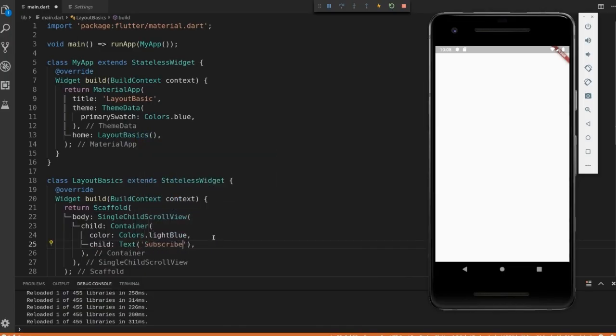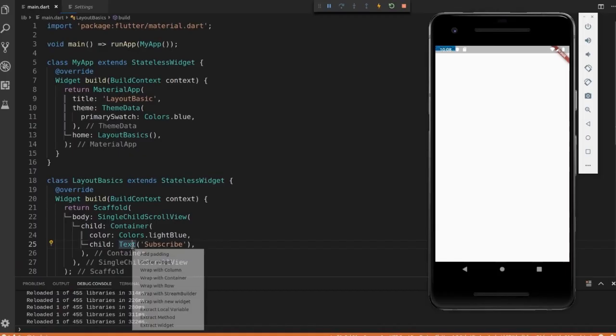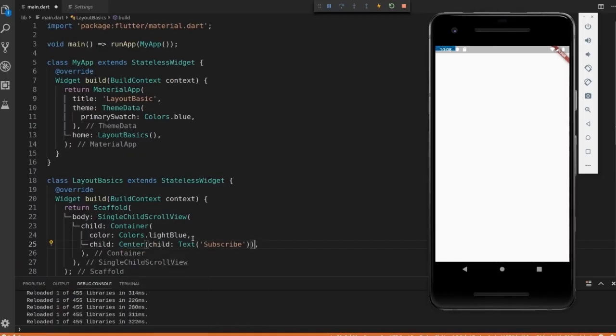So, let's give the container a Text widget as a child, and now you can see that it takes the size of that child. Center the text child and see that the container fills up all the available width. This is because the SingleChildScrollView widget is set to scroll vertically. However, it is bounded horizontally, meaning Flutter can determine how big the width should be.